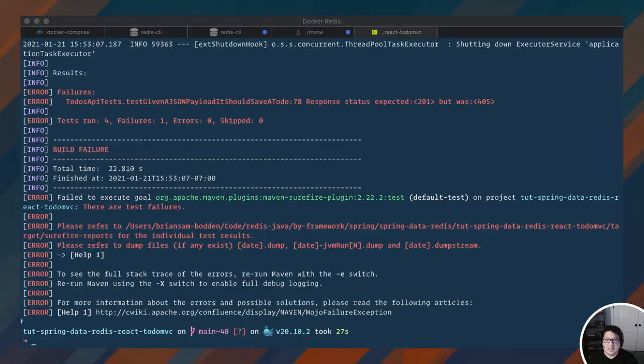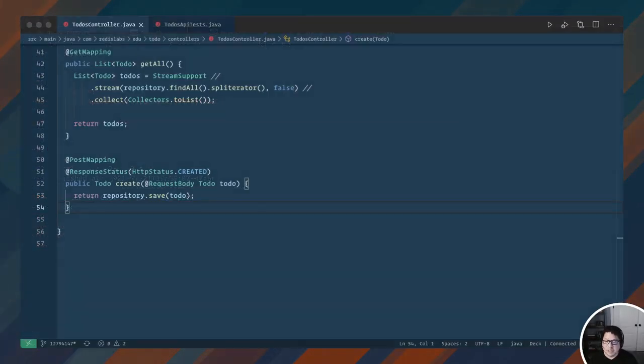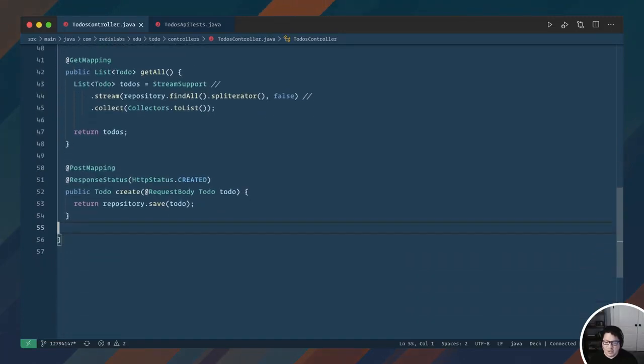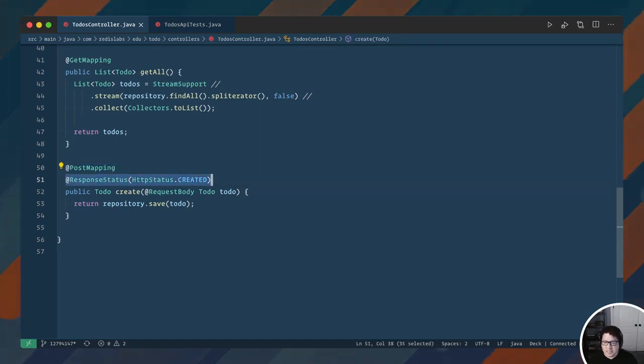So now let's switch to VS Code and take a look at what an implementation for our post would look like. So again, inside of my to-dos controller, I have a new method just aptly named create, which has a @PostMapping annotation and a response status of created. One of the nice things about Spring MVC and Spring Boot is that, in the case of success, you can add this to the header. So basically, the correct HTTP code is added to the response.